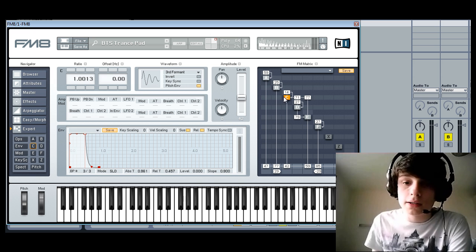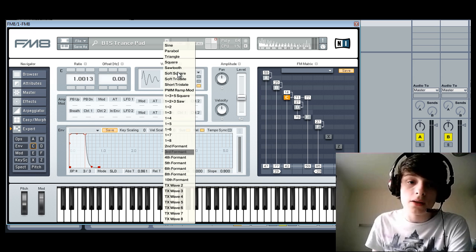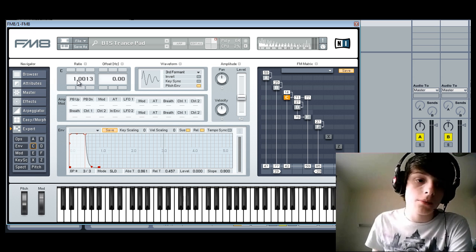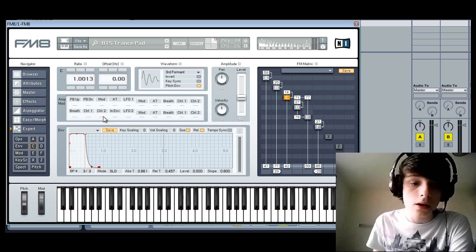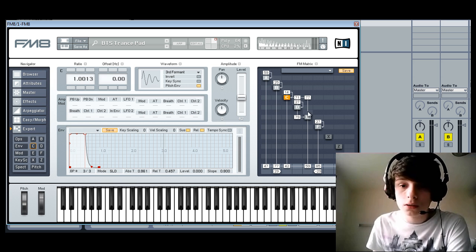And then that's pretty much it for oscillator B. Oscillator C is feeding back on itself by 14, and it's going to the audio out at 42. The waveform is a third formant, as you can see there, and the ratio is at 1.0013, and the envelope's there, you can just change that yourself. Audio output at 42, that's it for oscillator C.